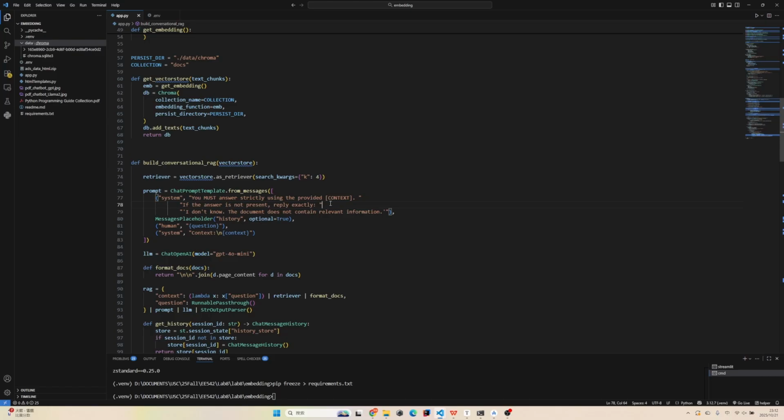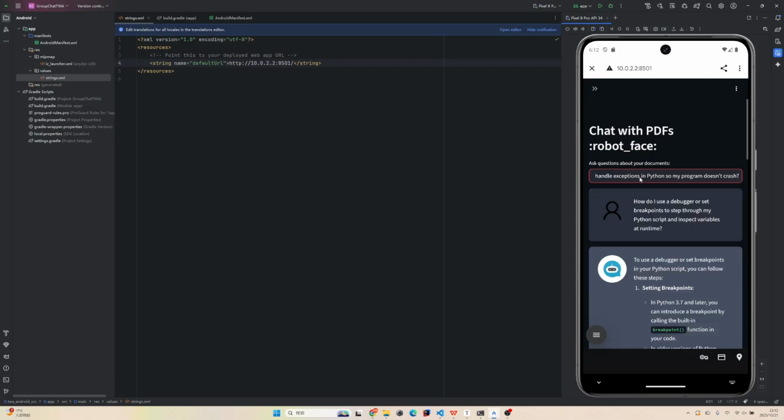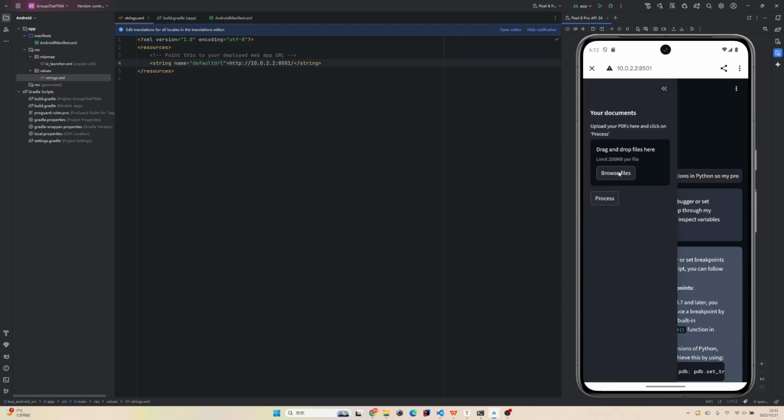We have already fed in a bunch of Python programming materials, so we can just ask it, for example, how does a list comprehension work in Python? Or how Python can handle exceptions, and it gives us the answer directly, without us uploading the PDF again. And of course, if you want to add more data, you can just upload a new PDF from here.